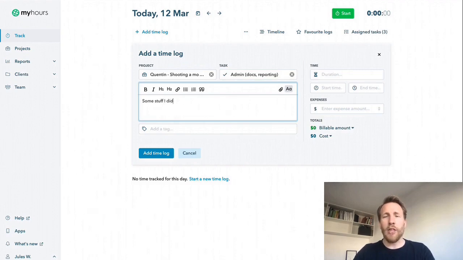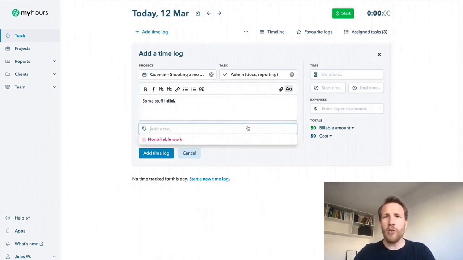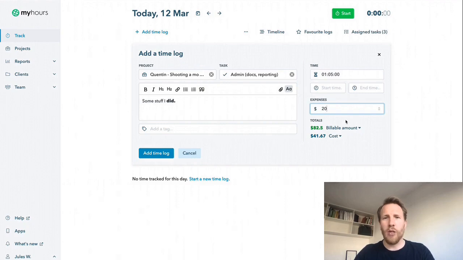Below, we can enter a custom description and even bold some words or add a link. Tags below offer a way to give your logs additional structure. On the right side, enter duration and optionally add start and end times. Expenses input is for any expenses that might occur with relation to this time log, like mileage or software costs. And you can also attach any receipt by dragging it into the description field or clicking the attachment icon.